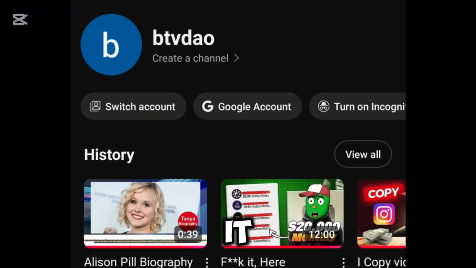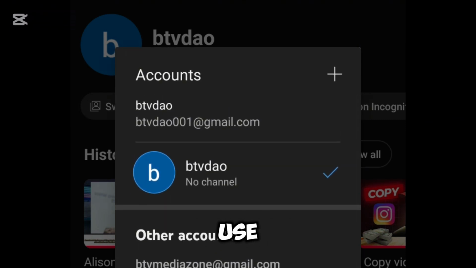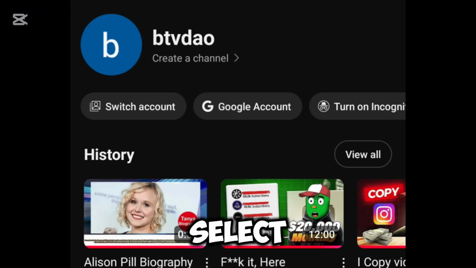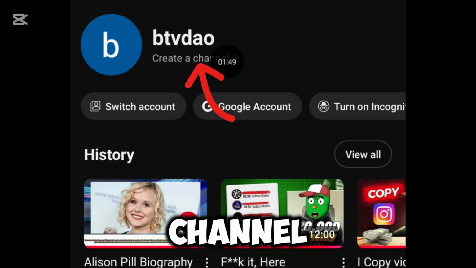So once you click on it, you can see this is the Google account. Okay, and you can switch account. Click on this switch account if you want to switch. If the Google account shown here is not the one you want to use, you can just click on switch account and then switch to that account you want to use. Okay, so once you select the account you want to use, the next thing you want to do to start creating your account is to click on this create a channel.